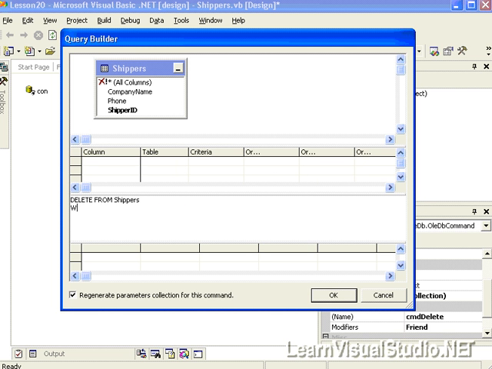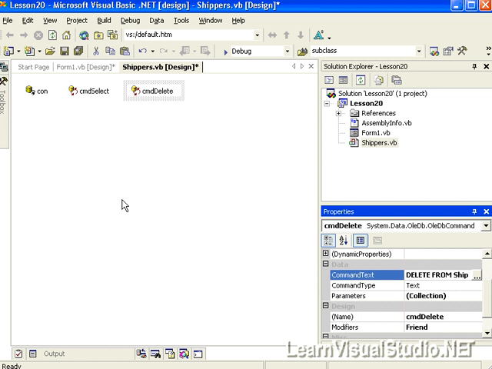And I'll put the same where clause in, where shipper ID equals shipper ID. In delete statements, it's so important to use a where clause. If you forget, you'll delete every row from the database. So be very careful whenever you work with delete statements. I'm going to click in another pane to see if it formats it correctly. It seems to like it just fine. So we're okay to go there.